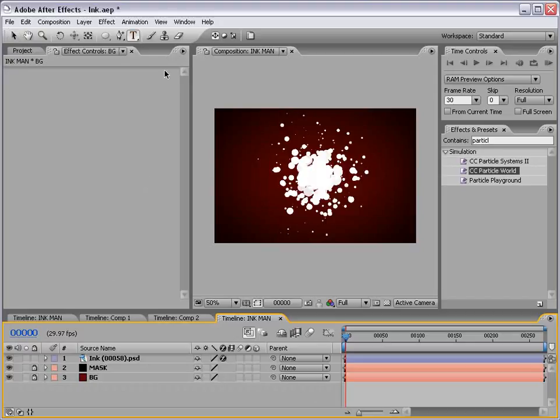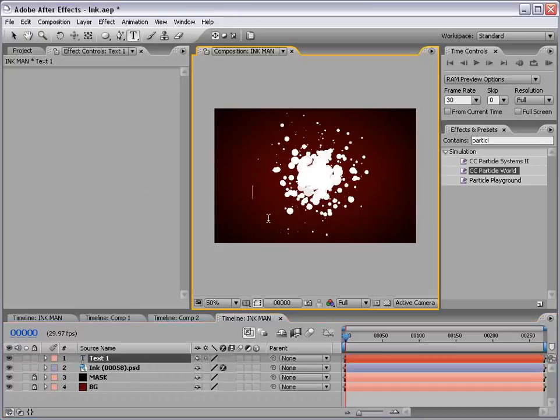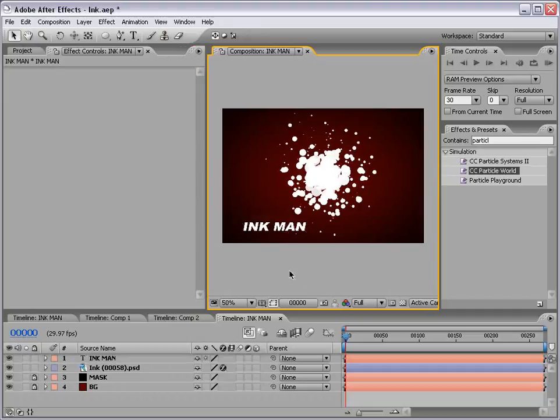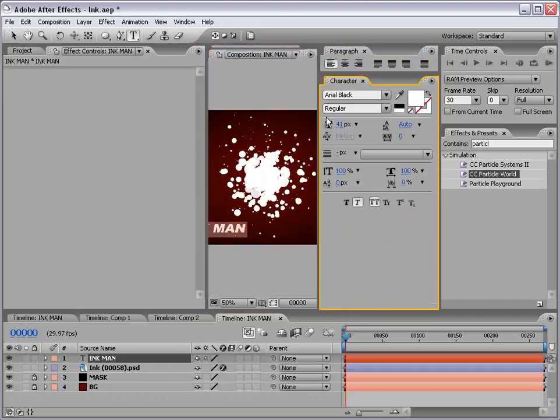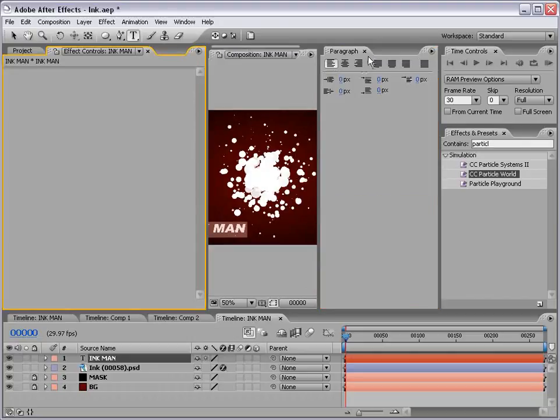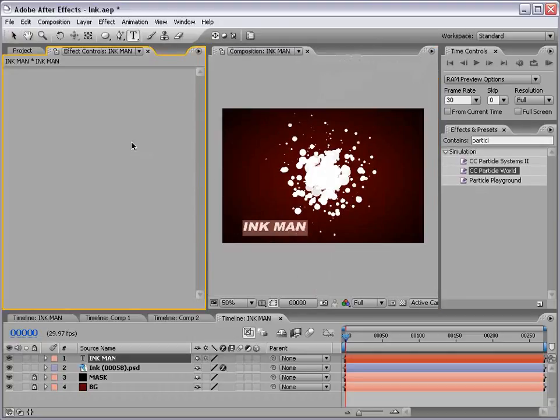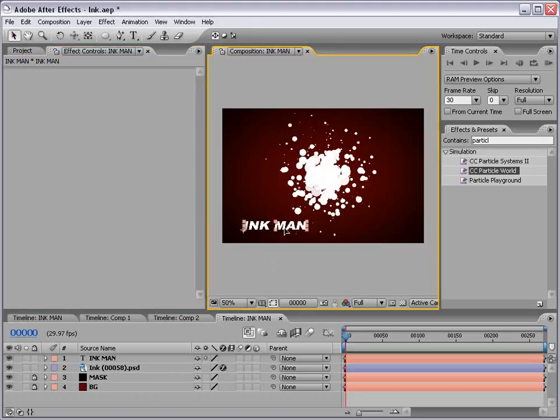What I want to do now is make our text layer. So I'm just going to take the text tool, type in Inkman. Looking pretty good. And by the way, if you're wondering, I believe it's an Arial black font with the italicized switch on. Now, we want to make this layer over top our ink spatter.